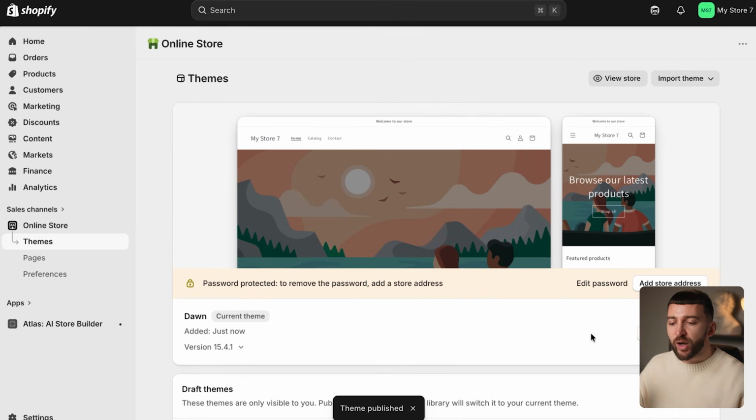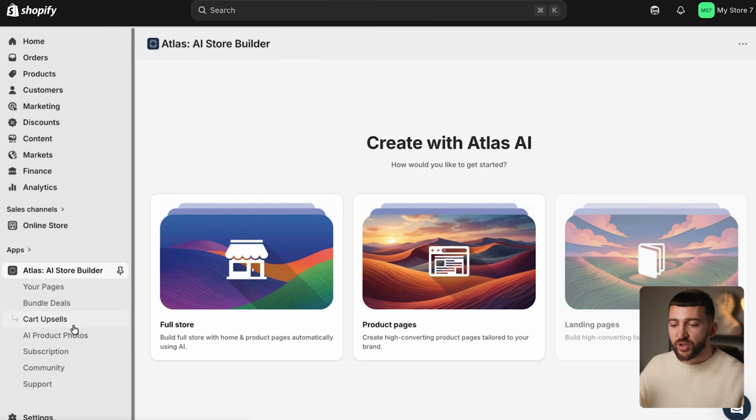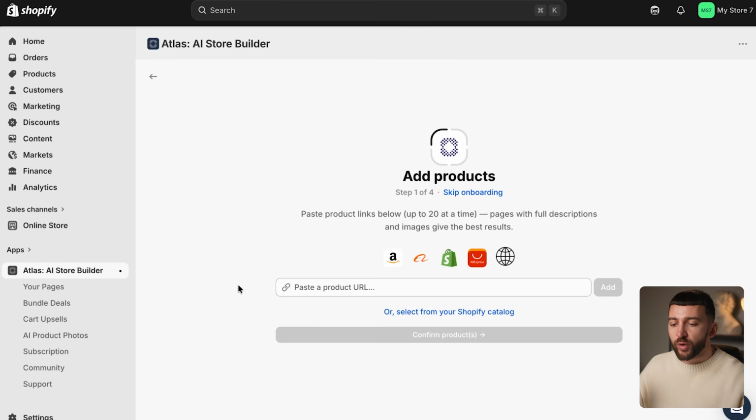From Atlas, you'll be asked whether you want to create a full store, a product page, or a landing page. We're going to choose full store. You'll then be asked to add a link to the store URL you want to replicate.